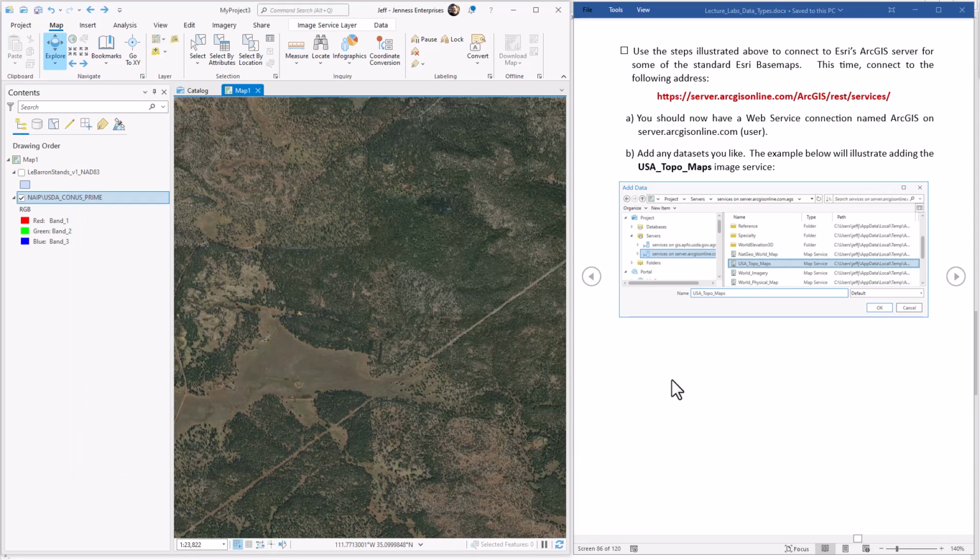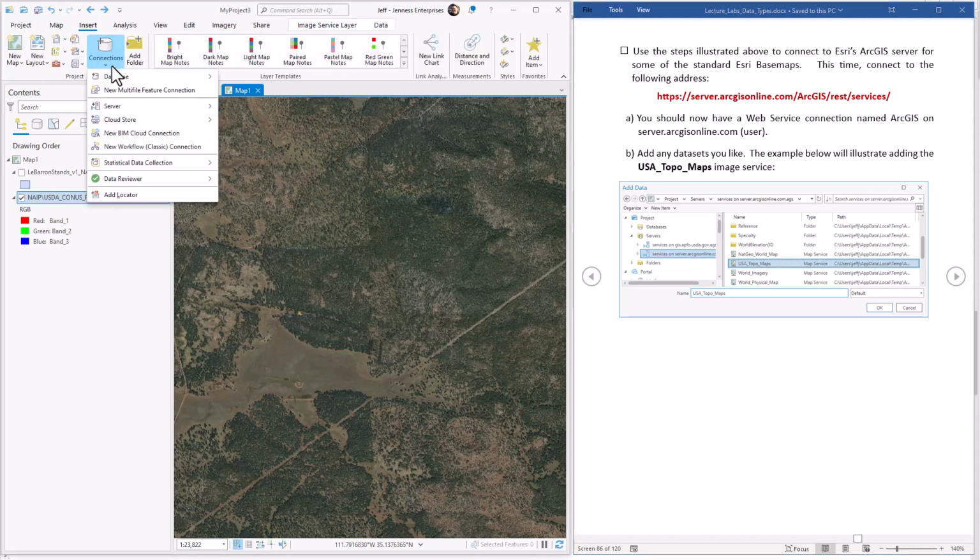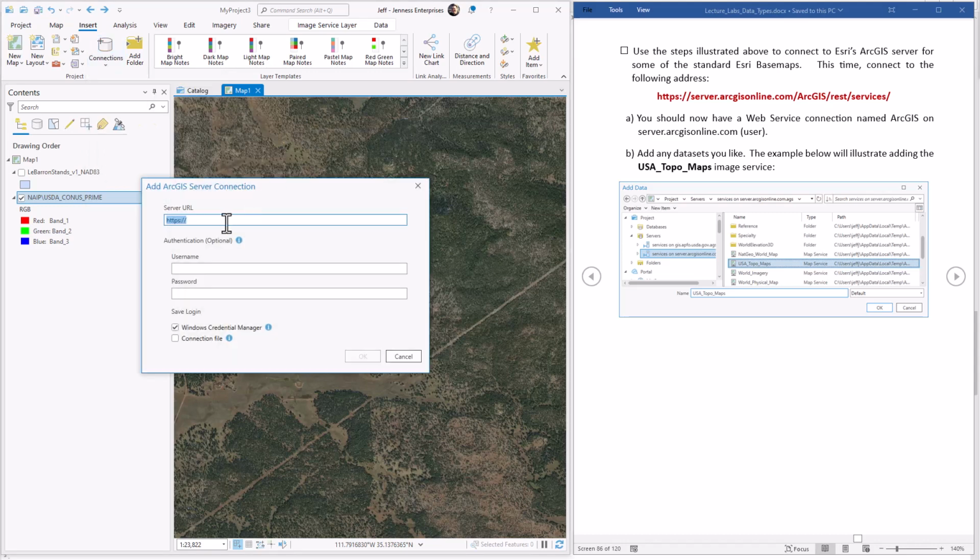Turns out that USGS topo maps used to be in the standard set of Esri base maps, and we can connect to this web server that shows the standard set of Esri base maps. So let's just do that. We're going to insert a connection, a server, and a new ArcGIS server. This time we're going to paste in this new path, hit OK.